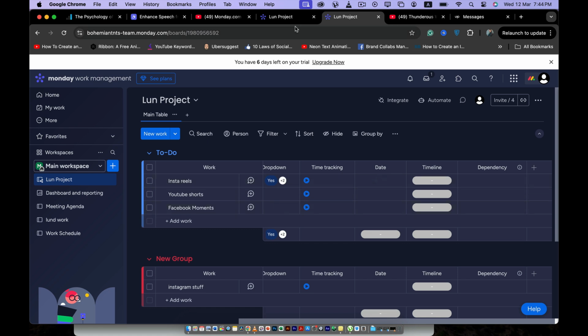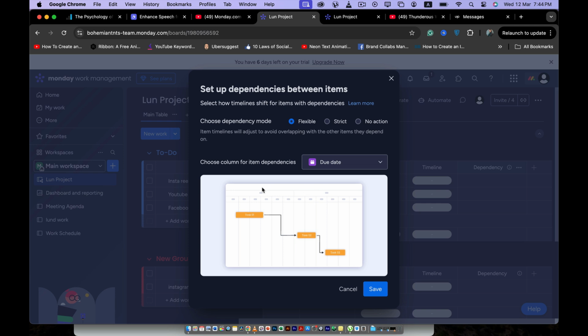Once you do it, it tells us that we can also set up dependencies using a Gantt chart. I am going to show you that moving on in this video. But there are three modes of dependencies: one is flexible, one is strict, and the other one is no action. Flexible dependencies are those in which the tasks are flexible and they don't overlap with each other. You can see it right here.